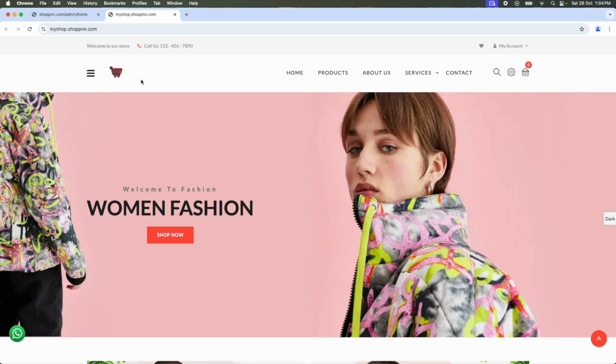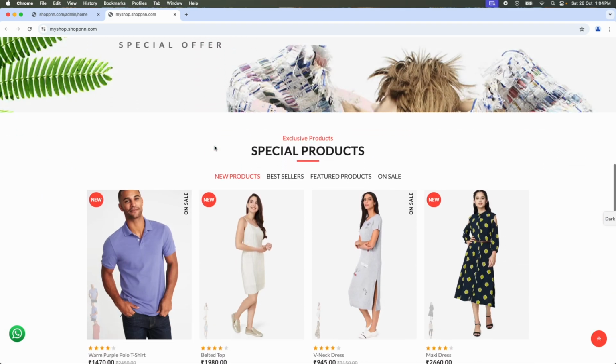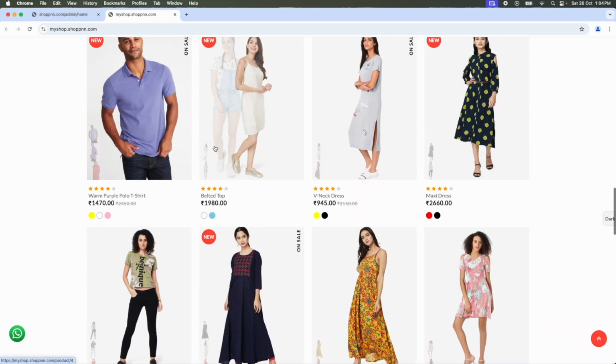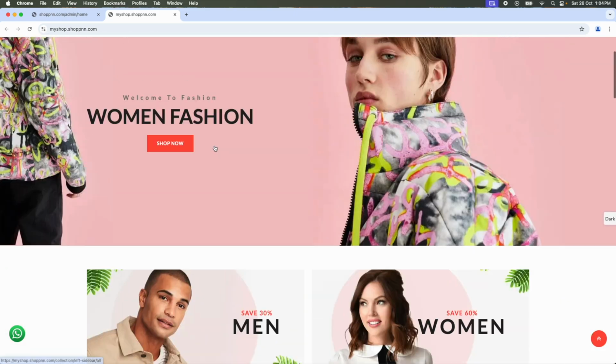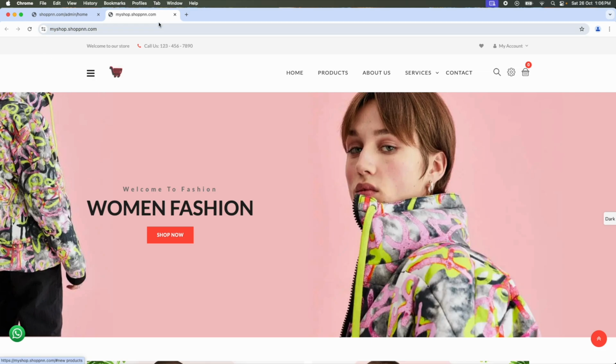So it's that easy. Once you're registered, your shop.shoppnn.com, or whatever your domain name is, is live, and all of these demo products are already available. Anyone can come and buy these products also. So you need to edit these products now. And it has HTTPS also, so you're good to go.